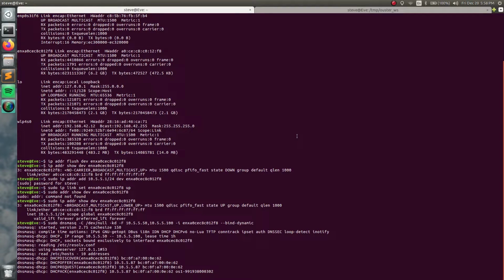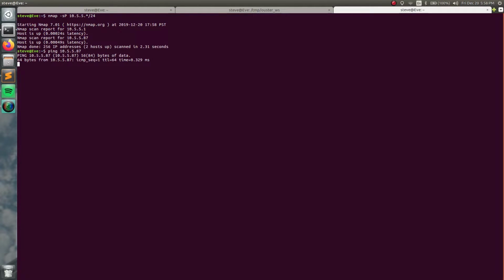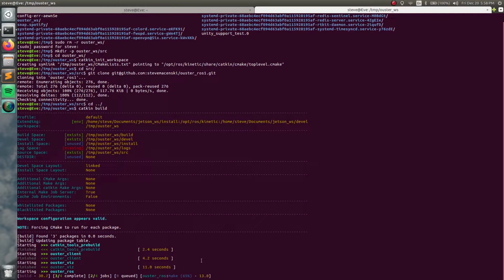We can see that we've now connected. So if we go to Nmap, we can see what the IP address is for our LiDAR. So we're gonna see our computer is 10.5.5.1, and then the LiDAR is 10.5.5.87. So let's just go ahead and ping that LiDAR just to make sure that we're all good. Yep, and we can see that we're pinging it and all good. So let's go back here.